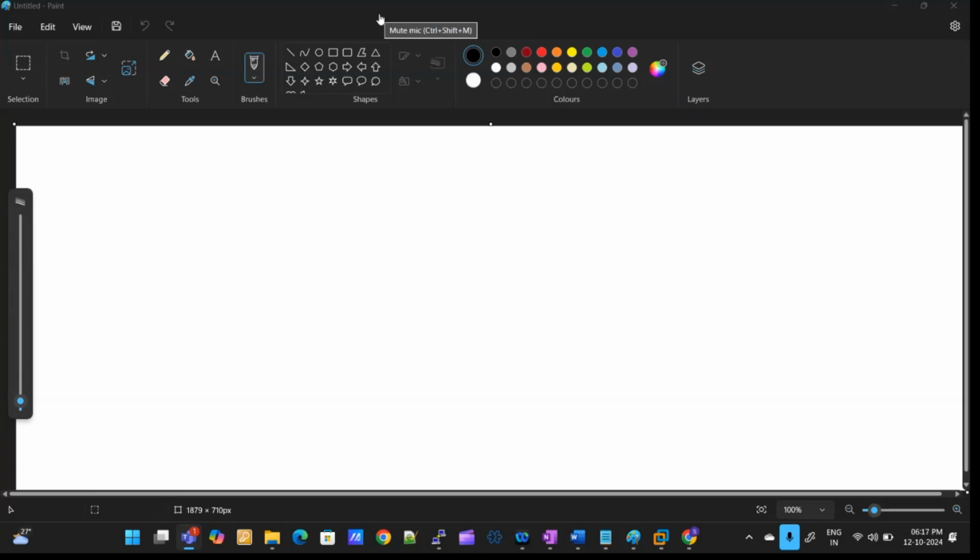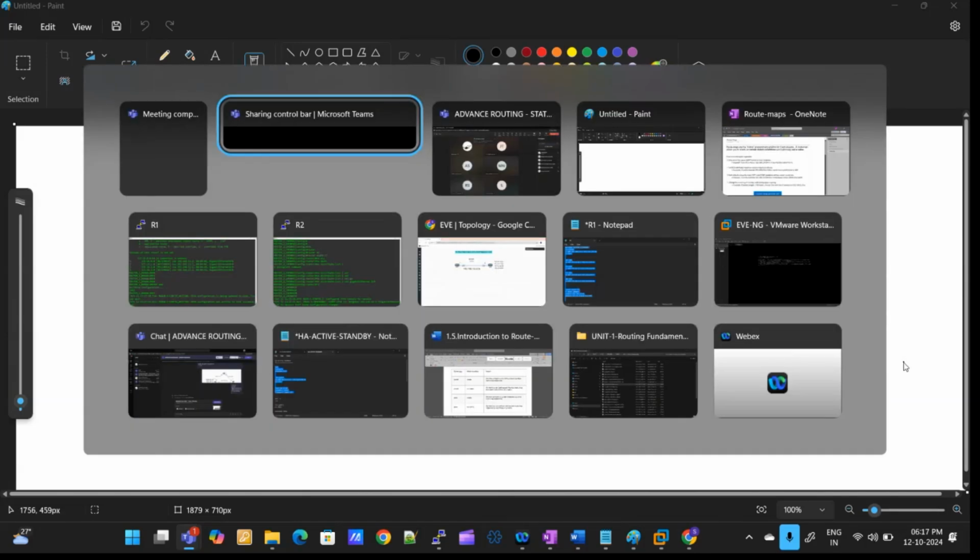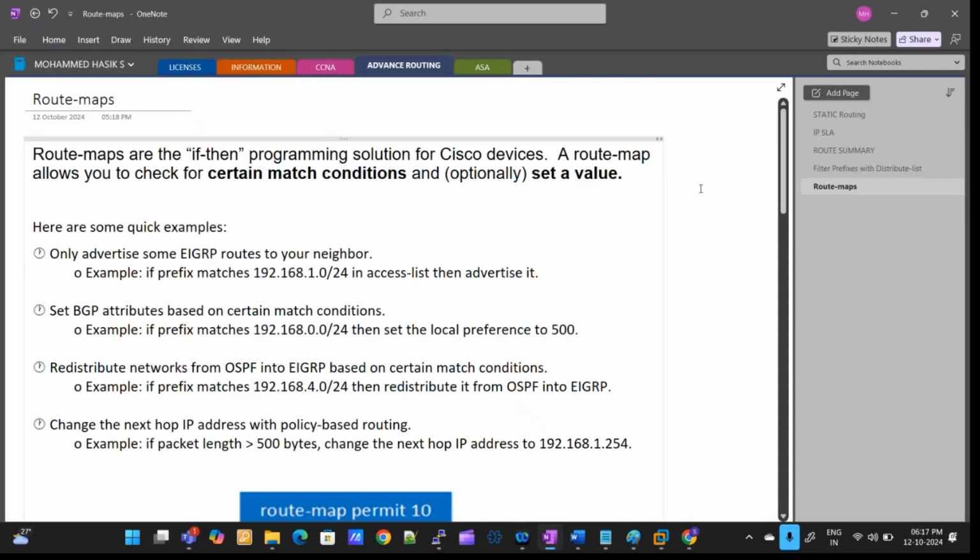So the route maps allow you to check a certain match condition, and optionally we can set a value for those things. If you're advertising any prefixes, all those things, we can have a look. So let us see the example here. Only advertise some EIGRP routes to the neighbor. You can add the prefix list or access list and then advertise it. All those you can do.